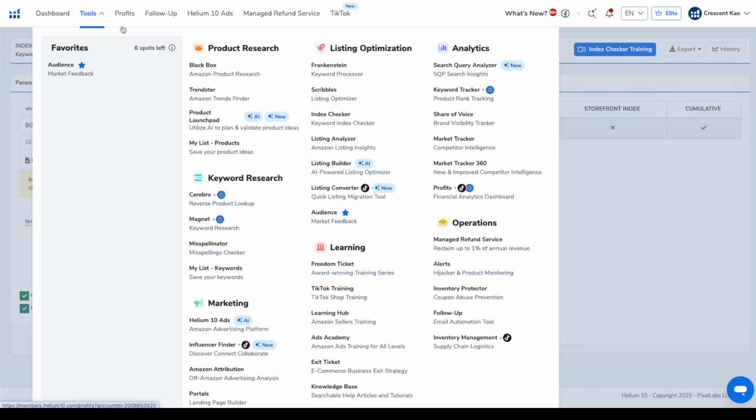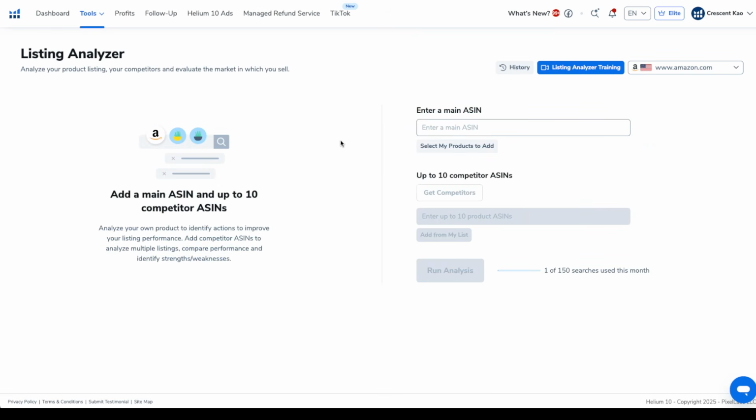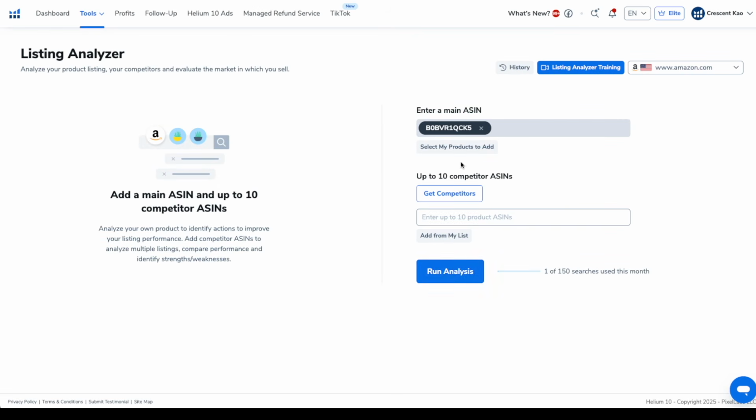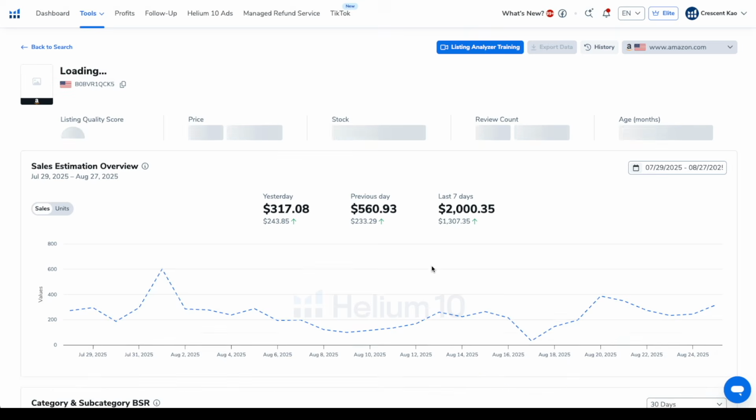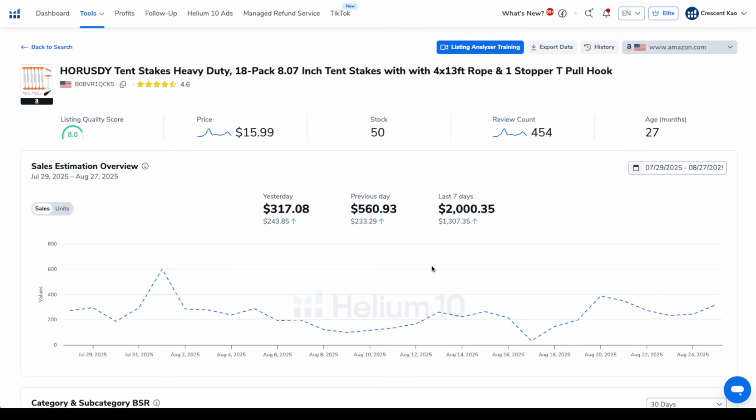Now, along with identifying problem areas, the Listing Analyzer tool grades your listing and shows you where you can make improvements. Things like the image count, bullet points, or keyword usage.